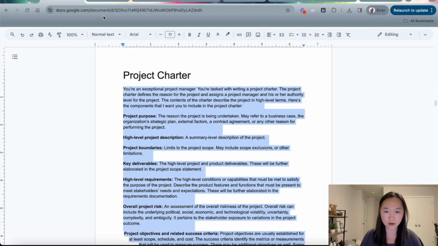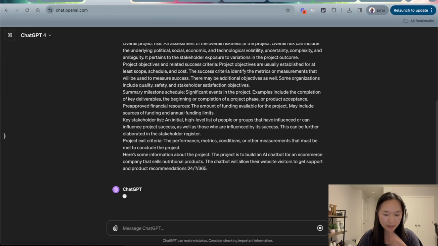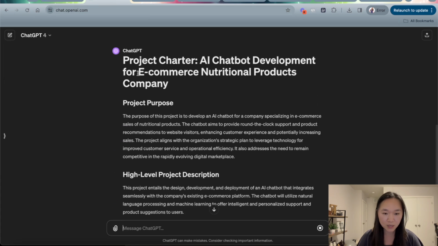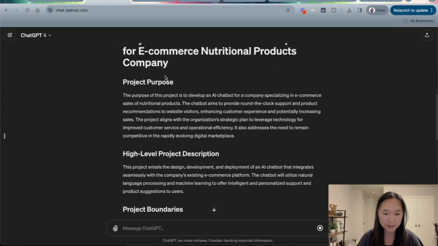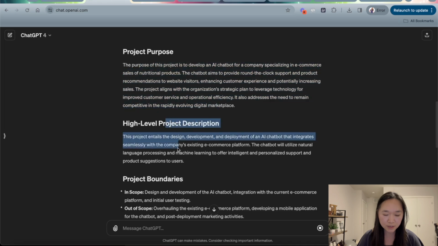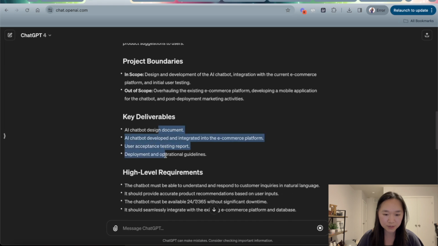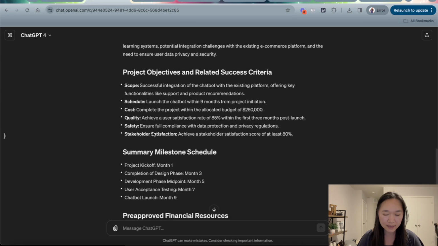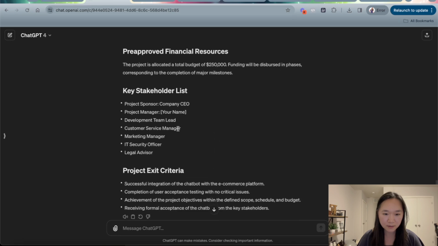I'm going to go ahead and copy that. Then I'm going to go over to ChatGPT, and then I'm going to paste in this prompt. And now we can see what it has written for us. You can see within a matter of seconds, we have our completed project charter. So the project charter is to build the AI chatbot. We have the purpose right over here, then the description, the boundaries, what's in scope, what's out of scope, what the key deliverables will be, the high level requirements, some project risks, and the objectives, summary milestones, etc.